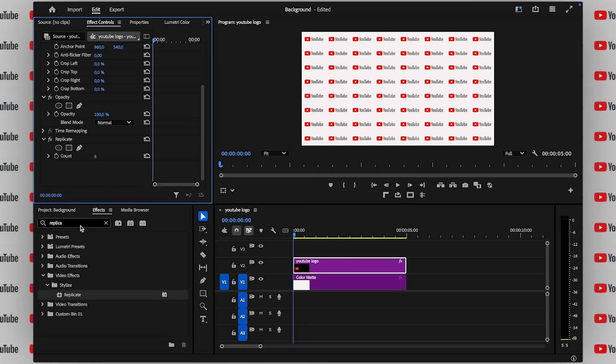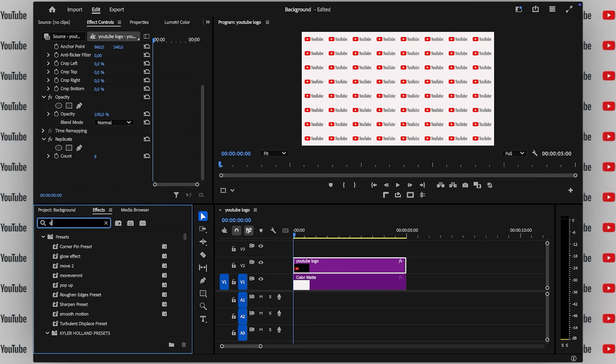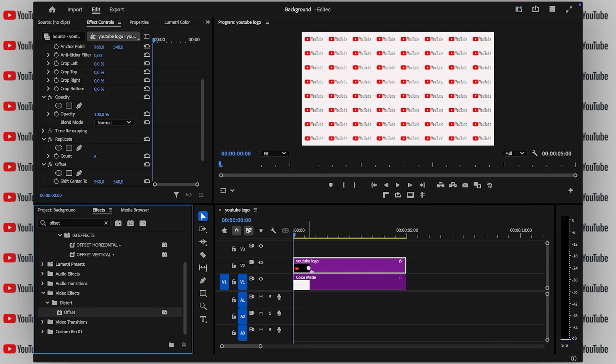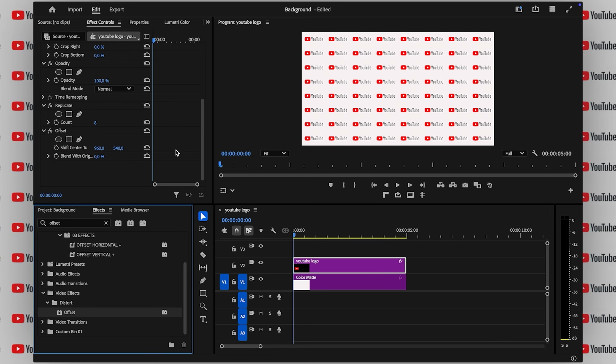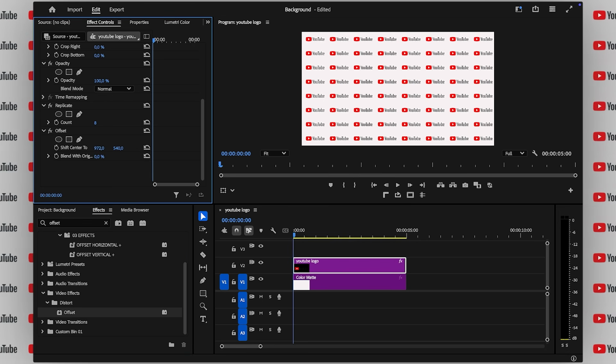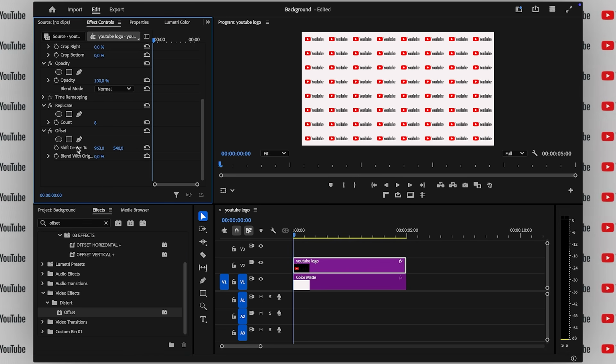Next, let's bring the background to life by adding the offset effect. Search for offset in the effects panel and drop it onto your clip. Now, this is where the magic happens. Try adding keyframes to create a smooth looping motion. Here's how. Set a keyframe at the beginning of your clip.